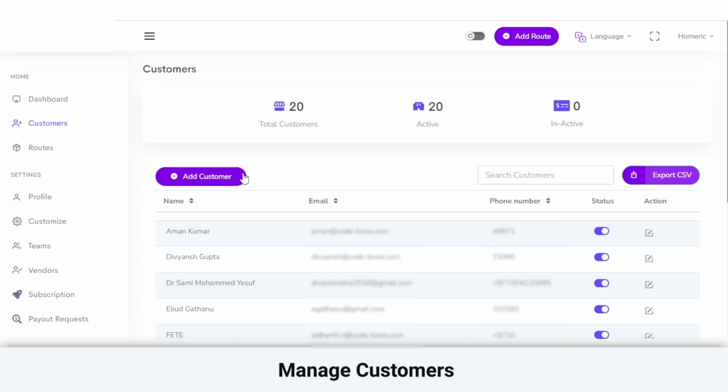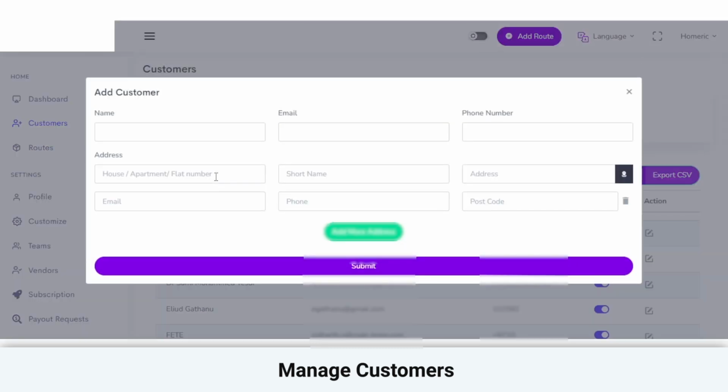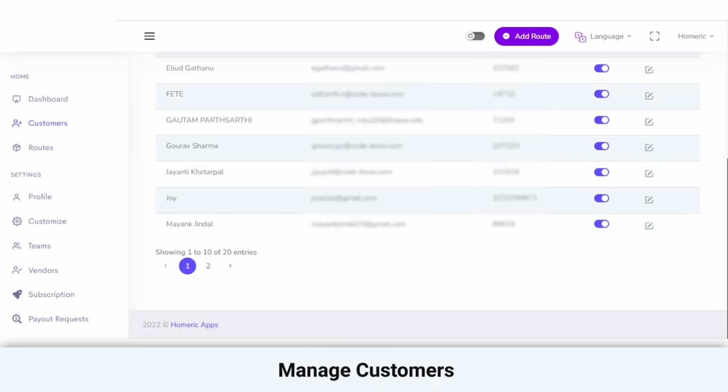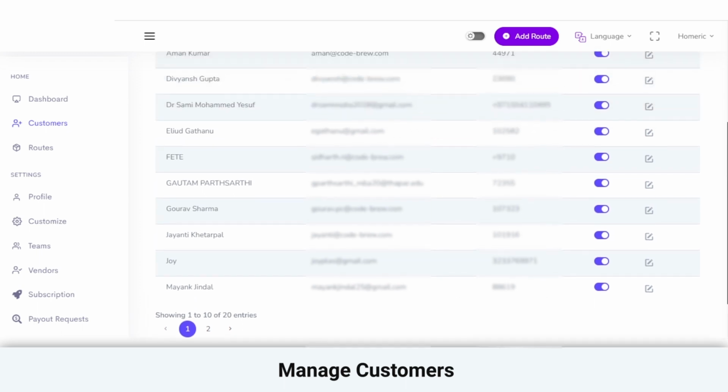You can add customers. As you can see, there is an add customer option, wherein if you click on it, there are certain fields which you have to fill, like name, email, phone number, address, etc. And you can just click on submit, and a new customer would be added, just like the ones you can see over here. So there are around 20 entries. So just like that, you can add more customers.